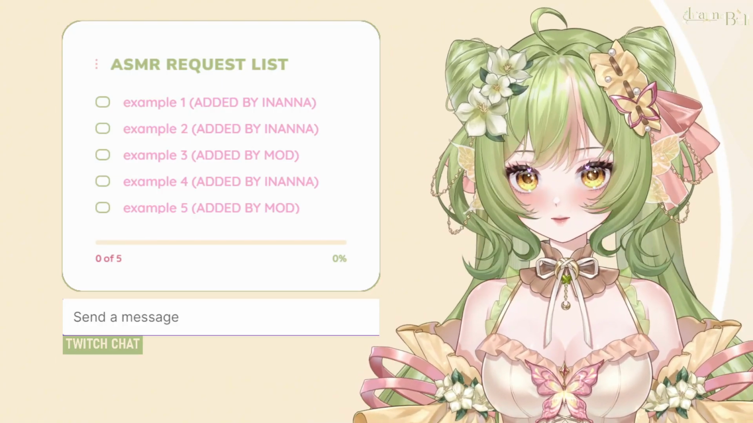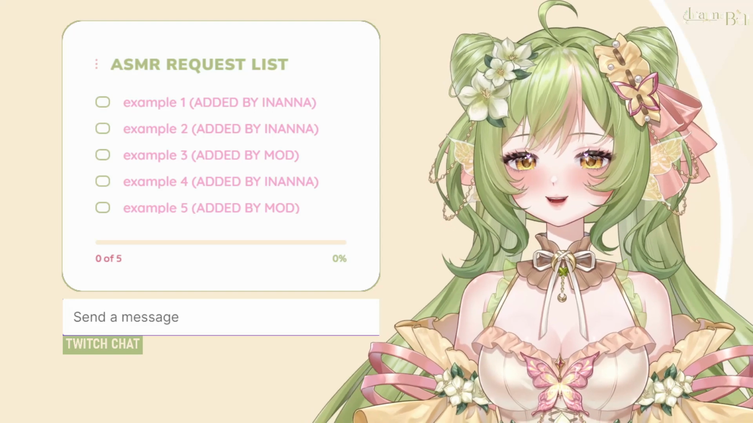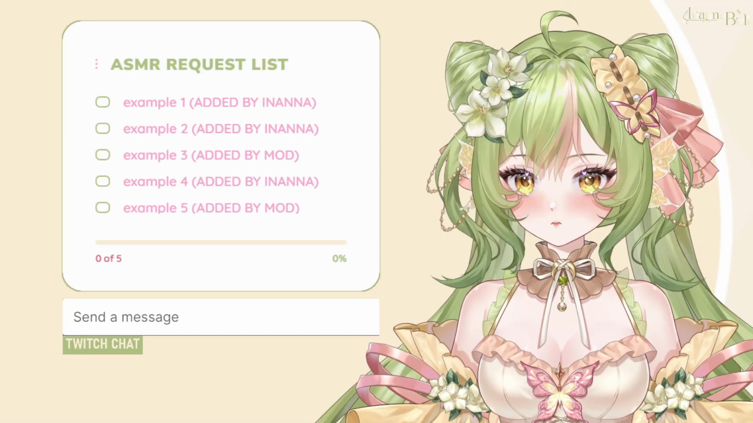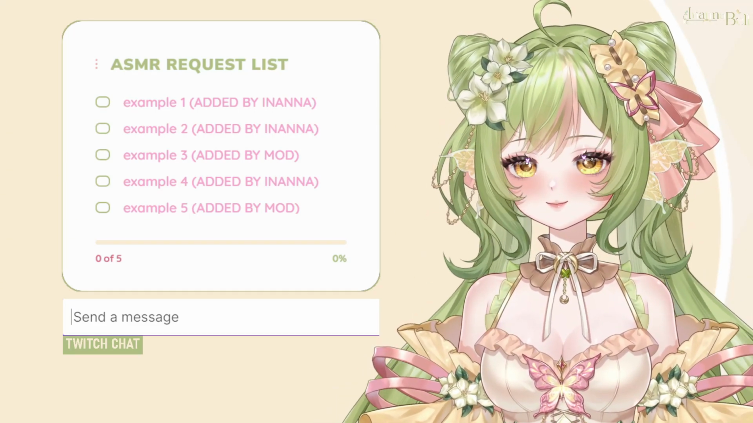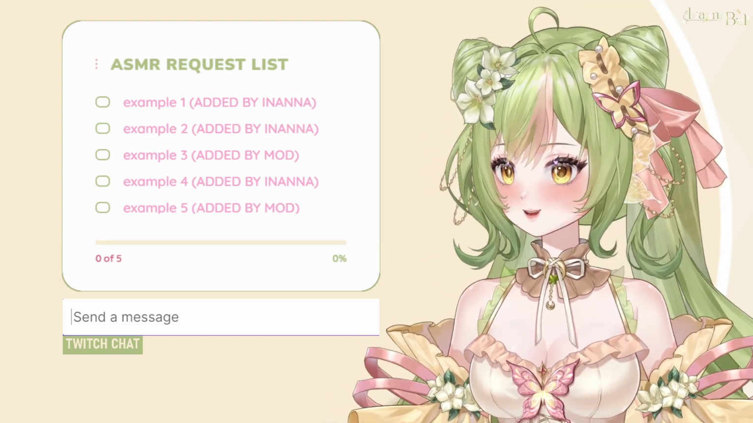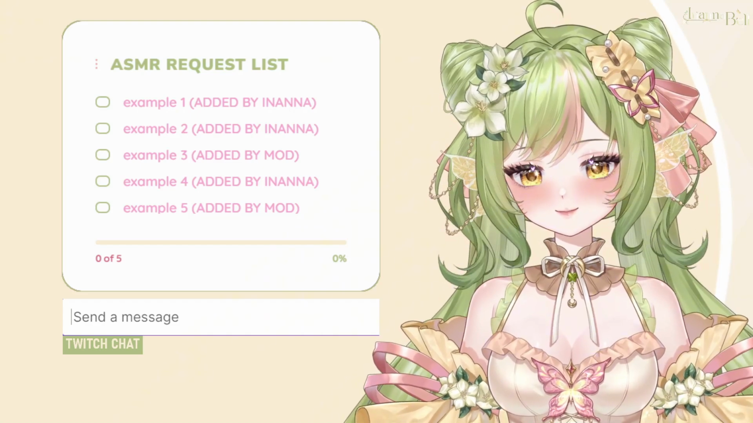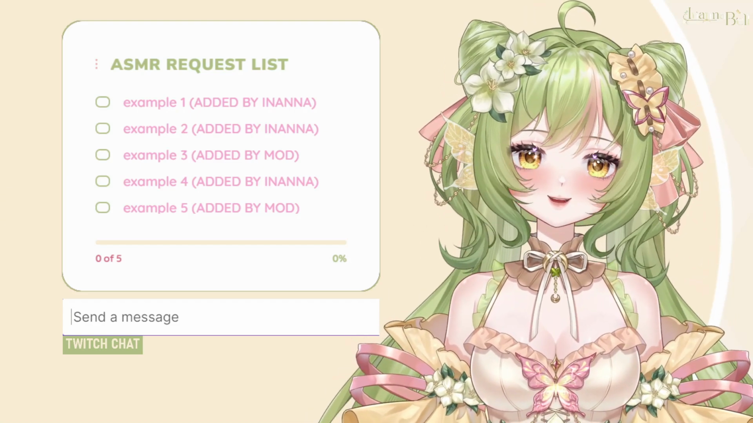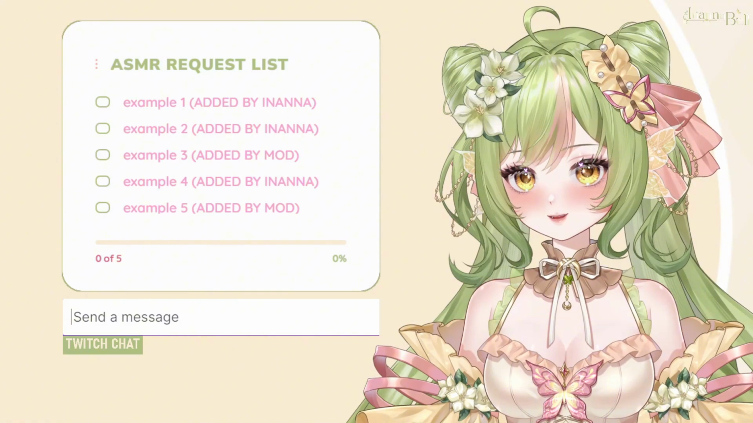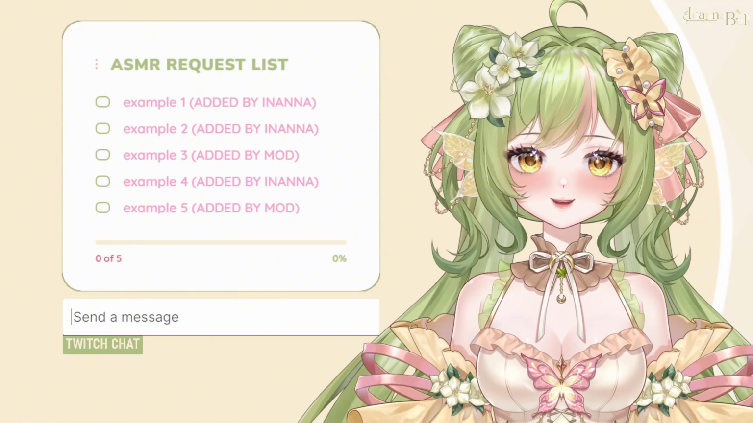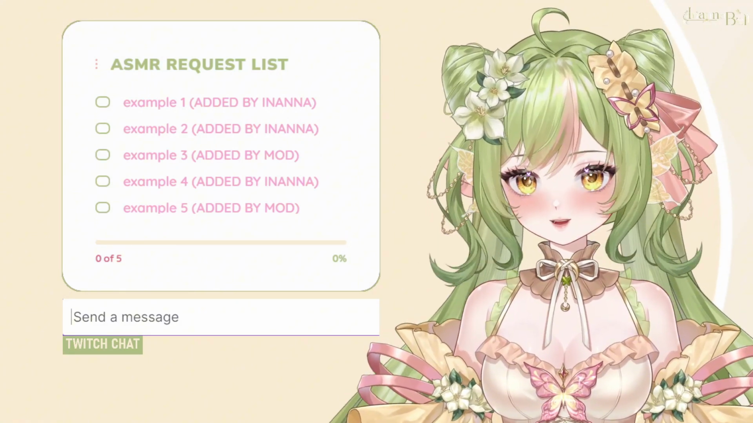One very important thing to keep in mind is you can only mark your own items as done. Let me explain using this example here. We have a list of 5 items. The first 2 added by Inanna, the third added by a mod, the fourth added by Inanna again, and the last one added by a mod.